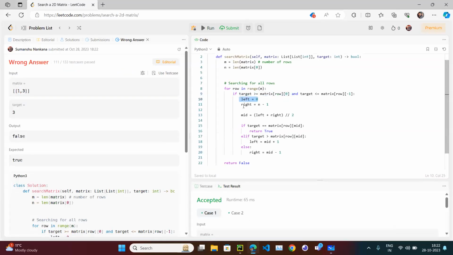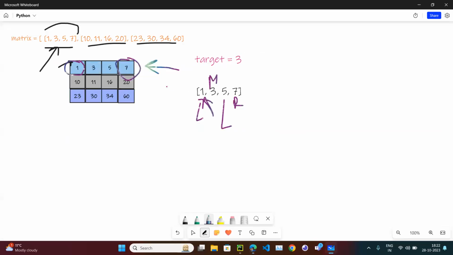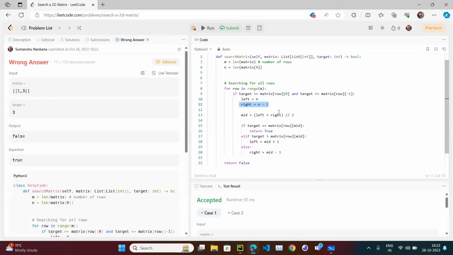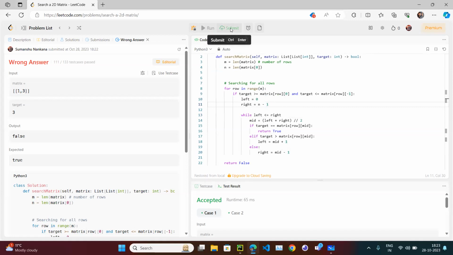Then left is 0, right is equal to n minus 1, where n is the number of columns, that is 4, 4 minus 1, 3, and mid is equal to, okay. So here what we forgot is that we have to apply the while loop. While left is less than or equal to right, because otherwise this is just one iteration. So let's try to submit.